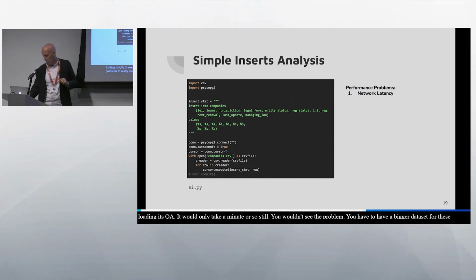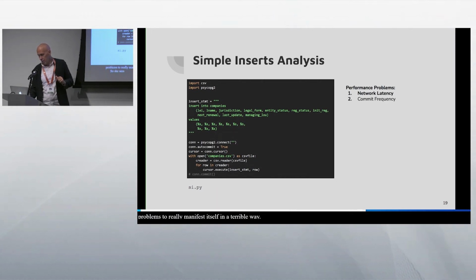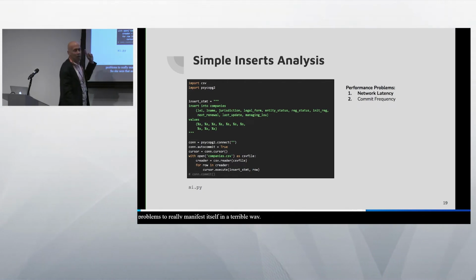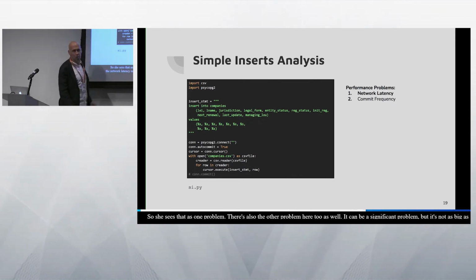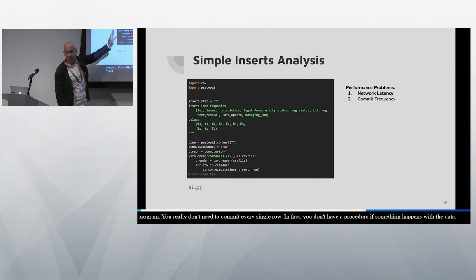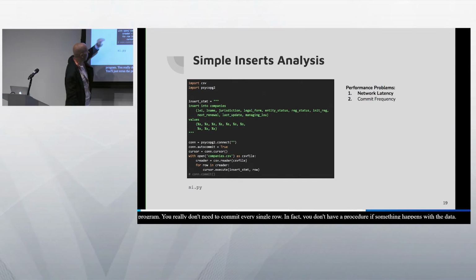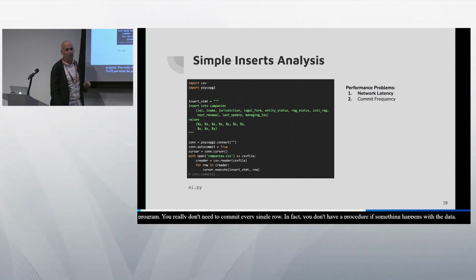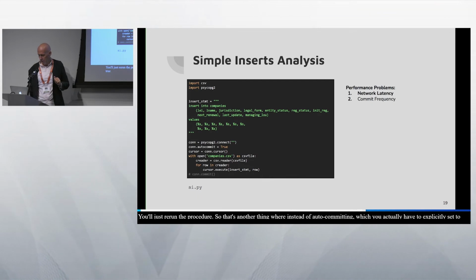There's also another problem here as well. It can be a significant problem, but it's not as big as a network latency issue, and that is the commit frequency. Don has set his program to auto-commit. But you're running this load program, you really don't need to commit every single row. In fact, if something happens with the data, you'll just rerun the procedure. So instead of auto-committing, which you actually have to explicitly set to true in Psycopg, by the way, you could just commit at the end, and you'll get a performance increase there.